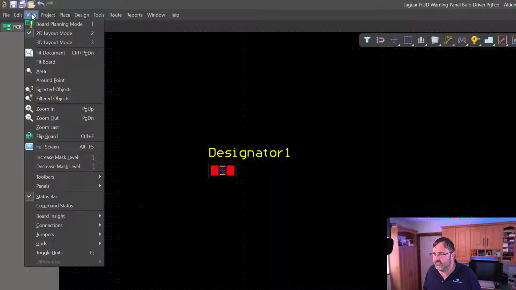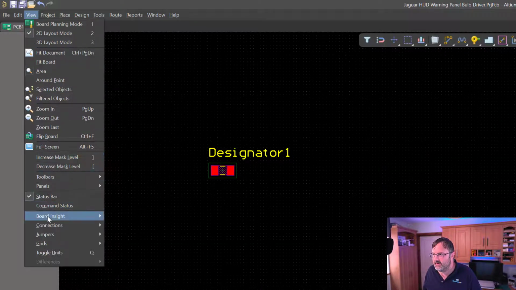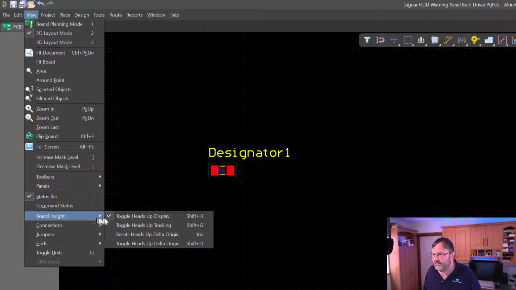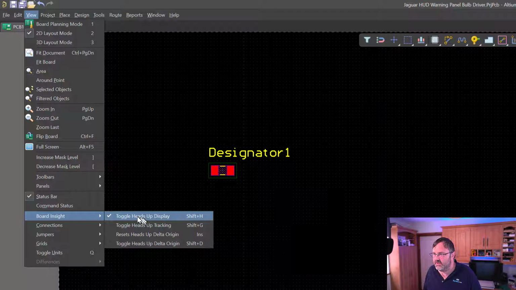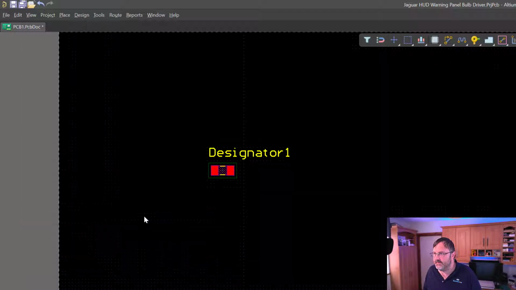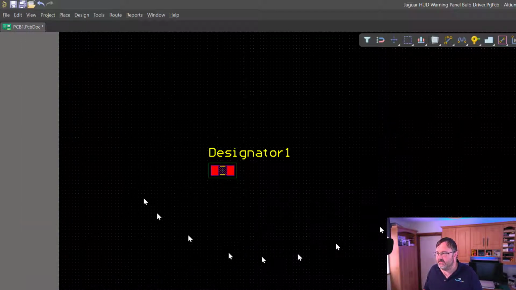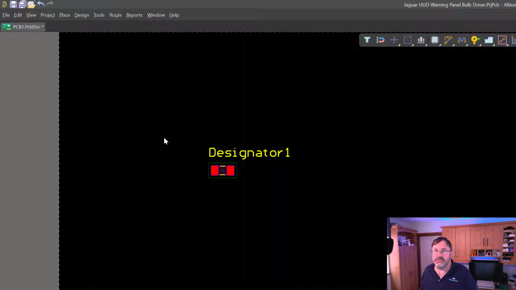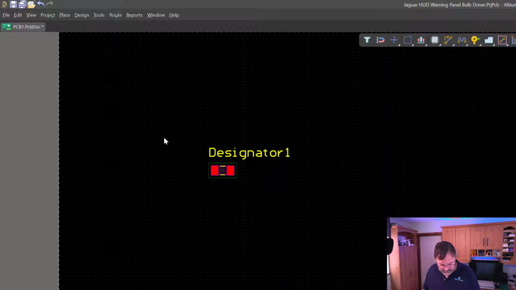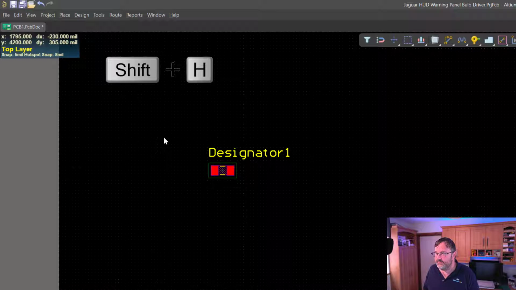If we click on the View menu, down to Board Insight, this is the option here: Toggle Heads Up Display. If I click on that, we can see it's now gone. There's also a keyboard shortcut, Shift H, and that will toggle it on or off. If you don't like that feature, that's how to disable it.